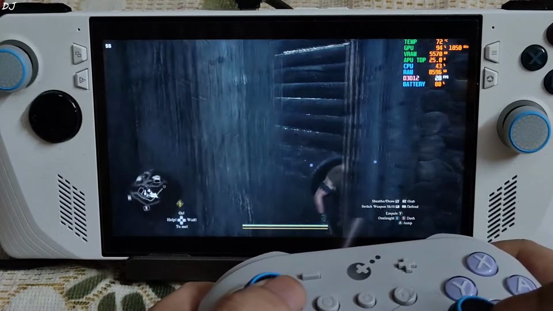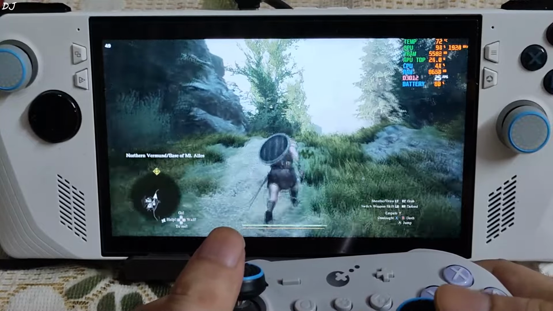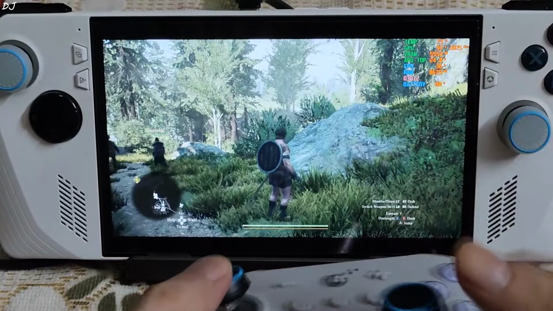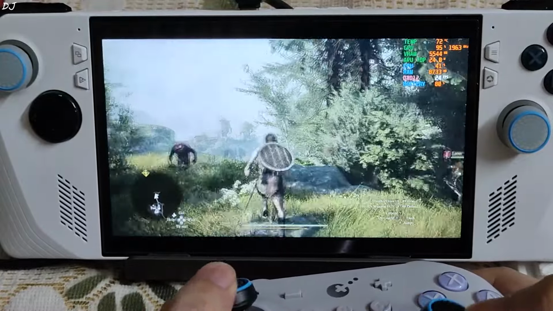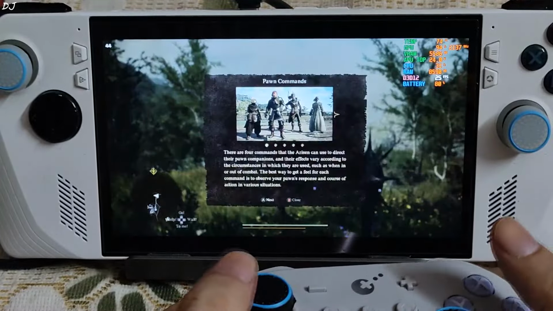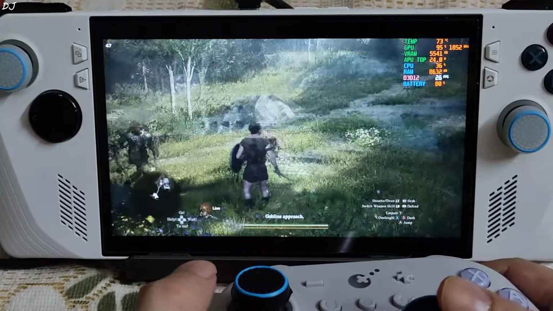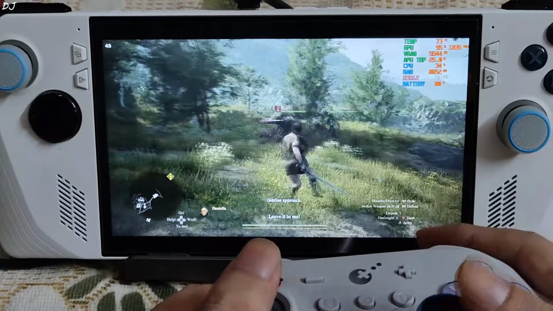I'll just leave this place. I am observing some artifacts around the bottom edge of the display when I move the camera. So this game still has average performance on ROG Ally.